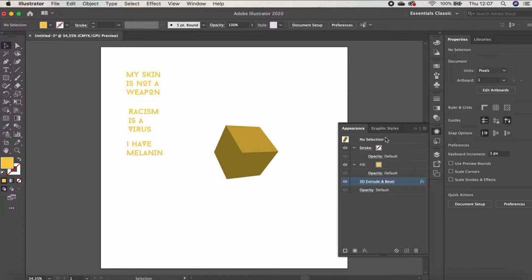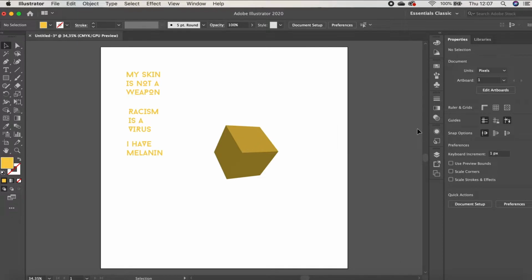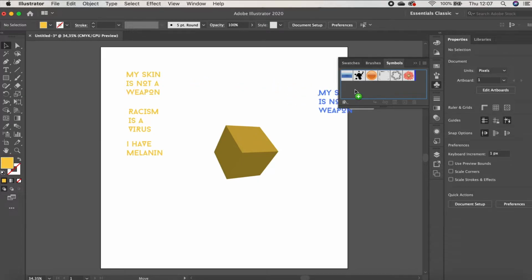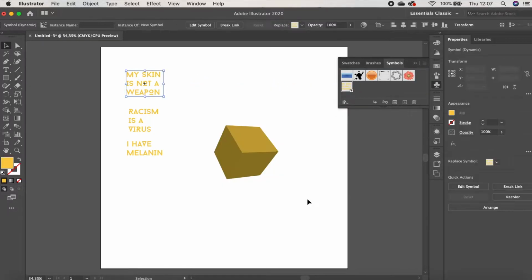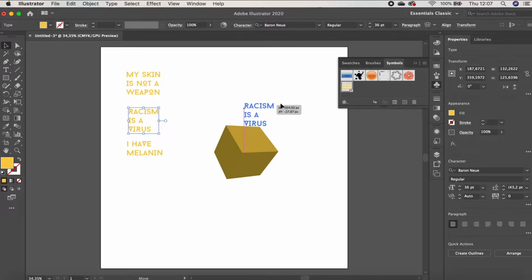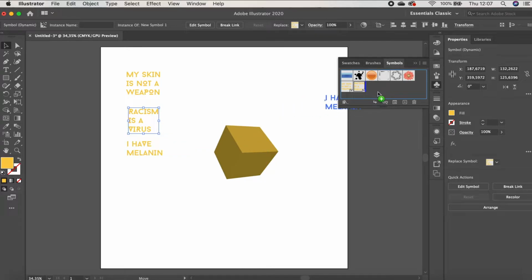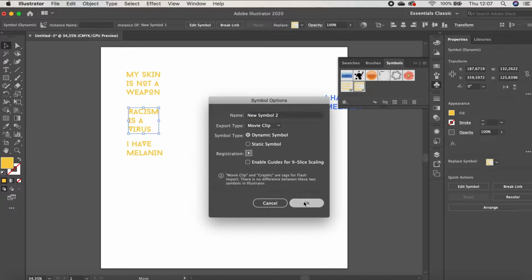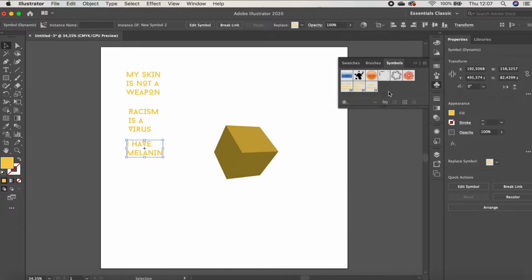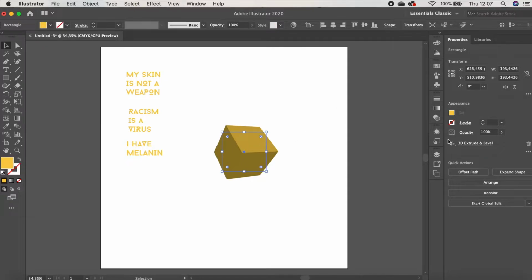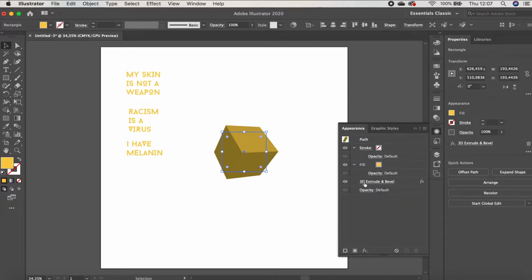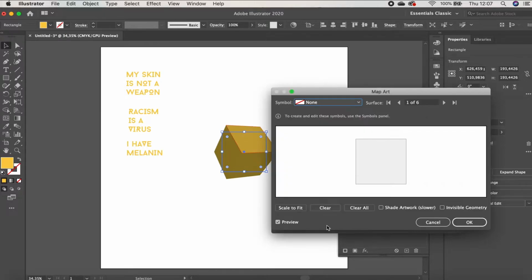So yeah, once I'm done with that, I'm going to go to my symbols panel and then just drag and drop my text and make them a new symbol. Right, once I'm done with that, I'll go to my Appearance tab, then go back to 3D and Extrude, and then just click on Map Art.